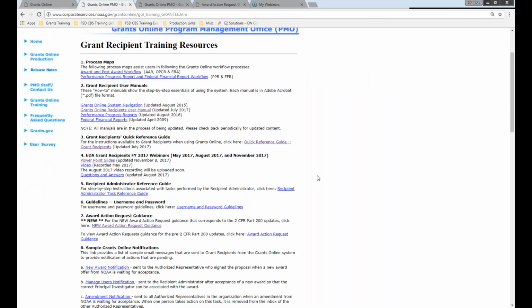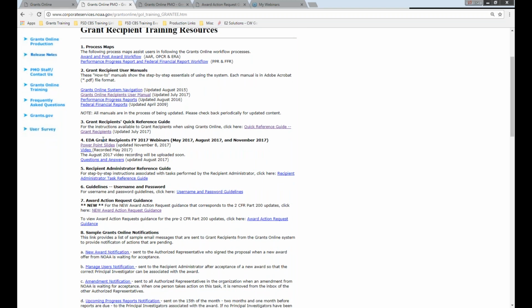And you have what we call process maps, and that shows you some of the flows in Grants Online. If I have time, I will open those up. But I really want to show you these user manuals that are available. This is the user manual. That's one of your handouts in the webinar, the recipient user manual. That's the more detailed one. We also have manuals specifically for the progress report and for the financial report. And then here's the quick reference guide. This is the one that's much smaller, doesn't have as many screenshots, but it also provides you guidance as to how to use our system.